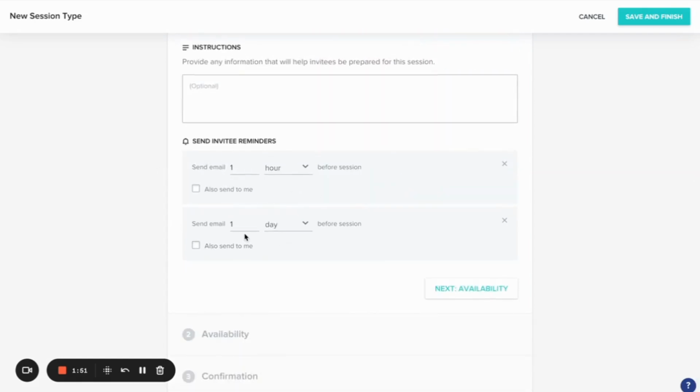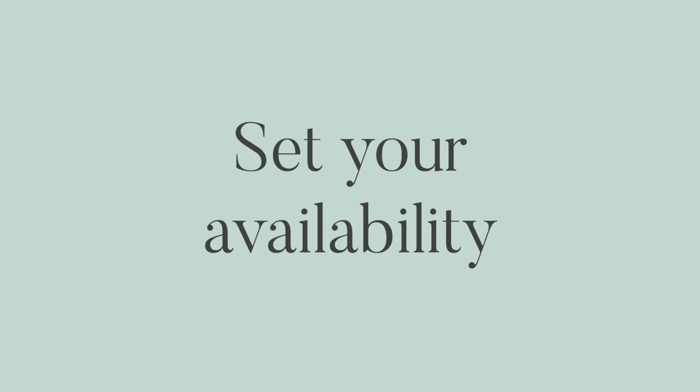And then you want to set up your reminder. So I have this as 1 hour before and 1 day before, but you can set that up based on whatever's best for your own business. And you can usually only do two in here. So just have that in mind, that you can only do 1 hour, or if you want to do 24 hours before and then maybe 72 hours before, whatever that looks like. And then you decide if you want it to send to you as well.